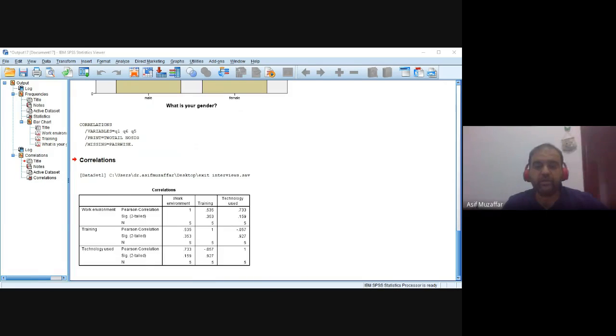What about the second one? The second one is work environment is significantly related with technology used. See the table. Work environment with technology used, the value is 0.159. It is higher than 0.05. That means this is also rejected. So work environment has no relationship with technology used.